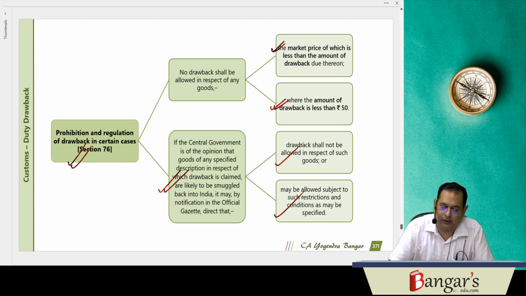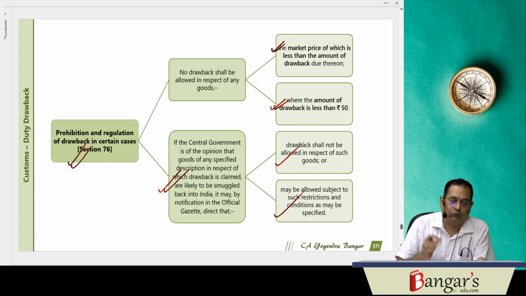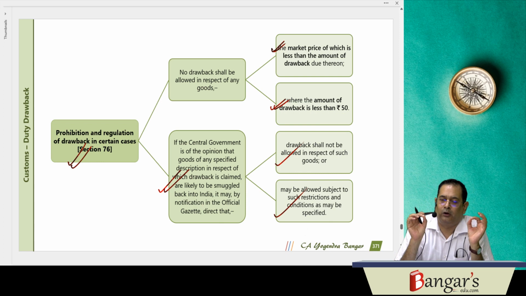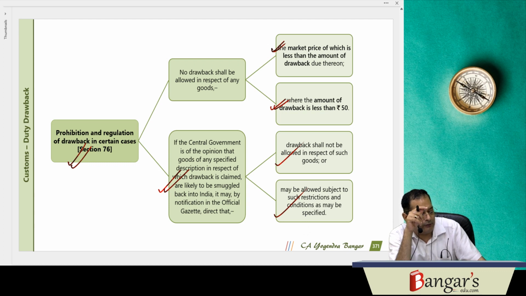So fundamentally, on section 76 also questions can be asked. You must remember the upper limit of drawback under section 75: it is 1/3 of the market price of the export goods. There must not be any negative value addition, and if minimum value addition has been specified, the same must be achieved.